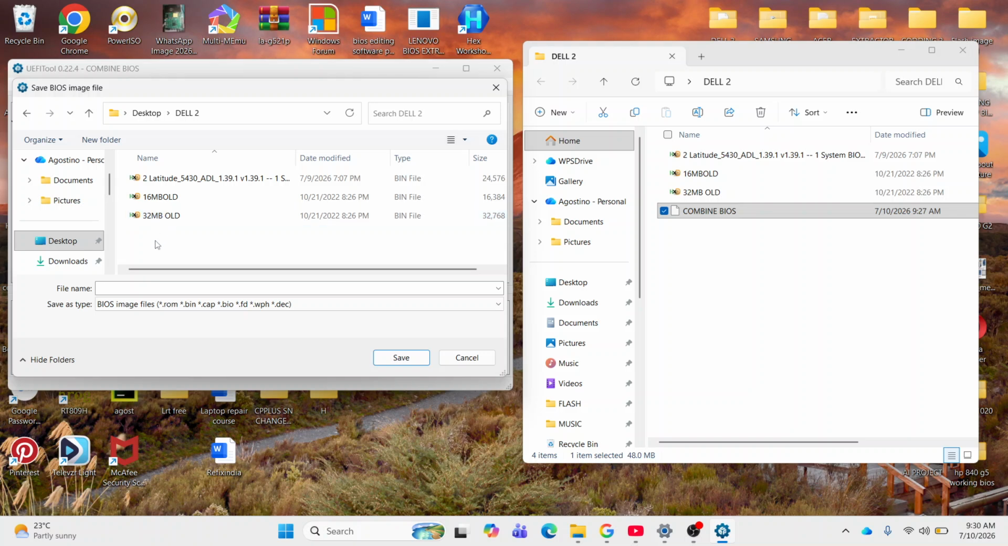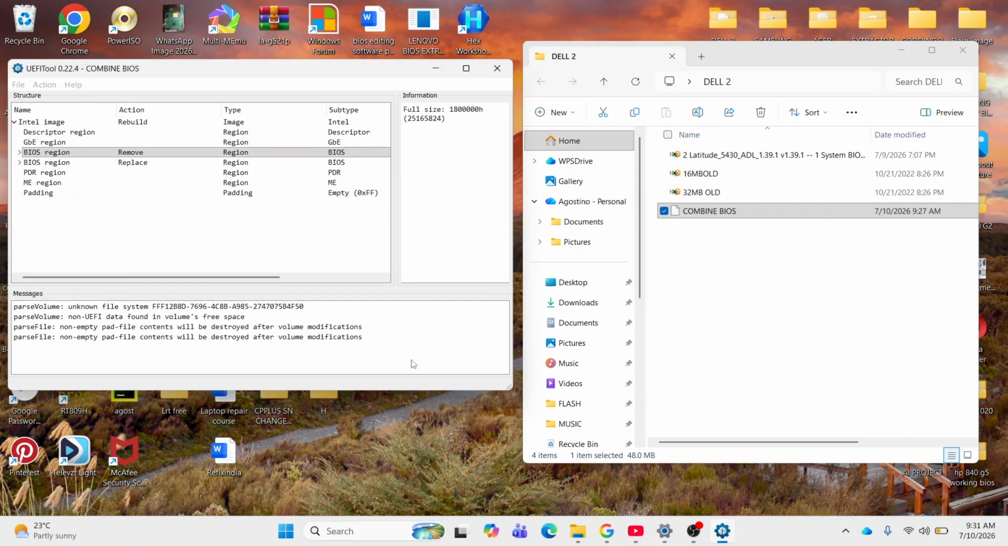You can store it anywhere, you can save it anywhere. So for me, I'll come here and I'll write BIOS.bin. So this is the file that we are going to get, the file that we combined with the file that we downloaded from the internet. So I'll click save here.